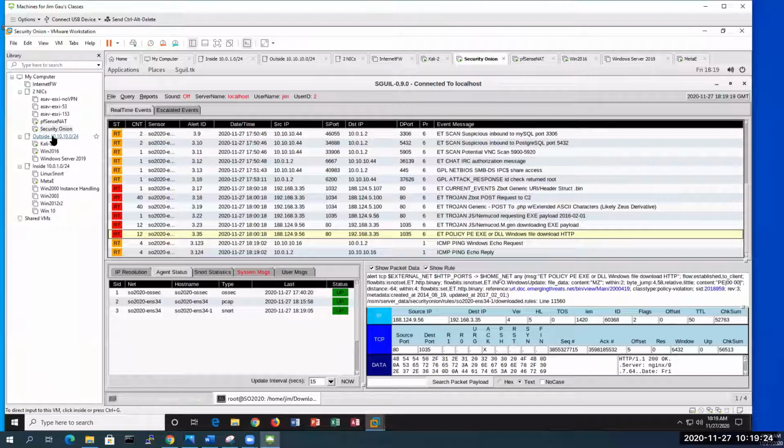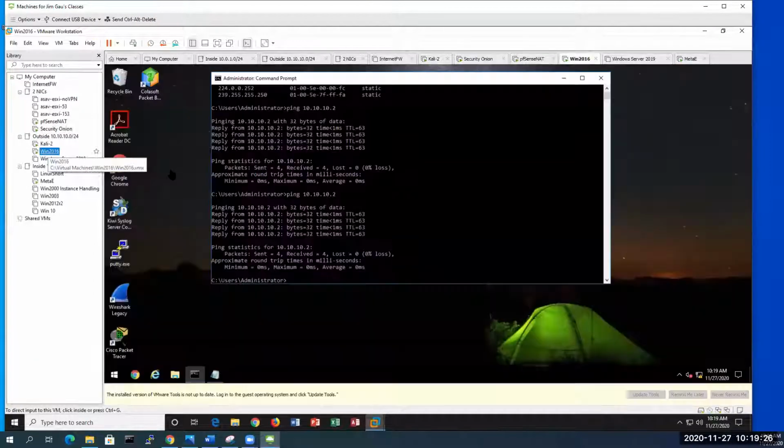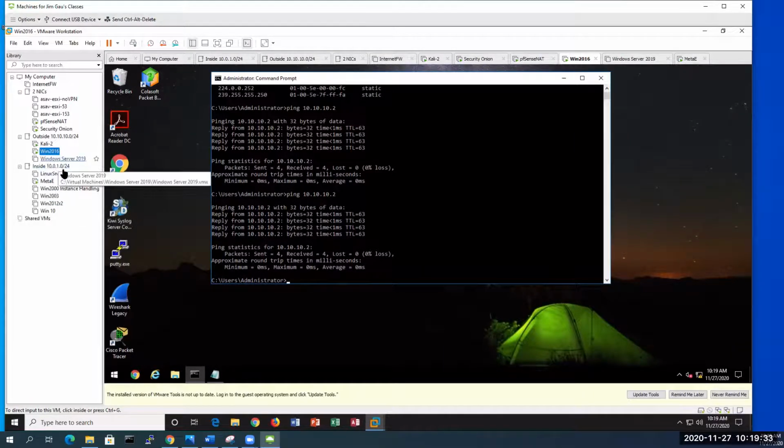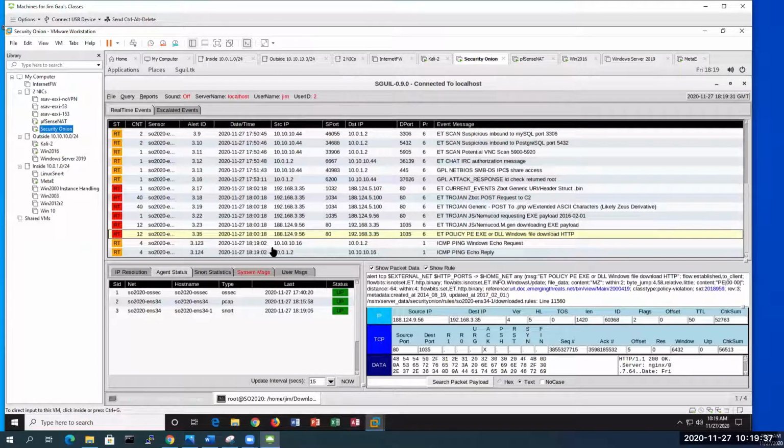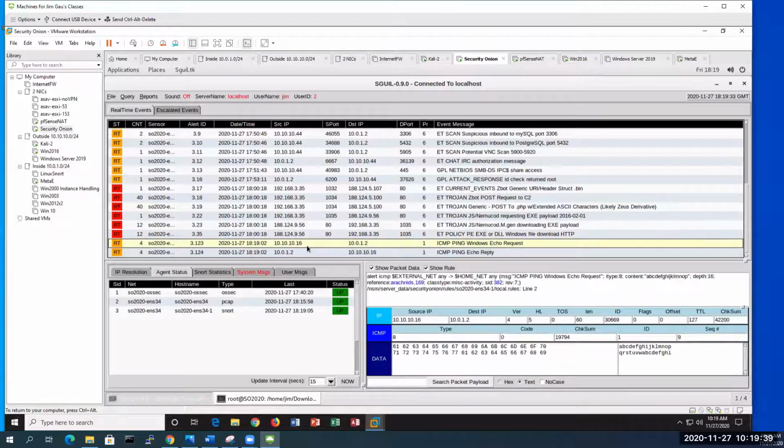So after we did the rule update, we go to the Windows 2016 and issue another ping to 10.10.10.2. Now we go back to the Security Onion, and you can see that you have 10.10.10.16, which is the Windows box. Now you see the ICMP ping echo request, and then the ICMP ping echo reply back.